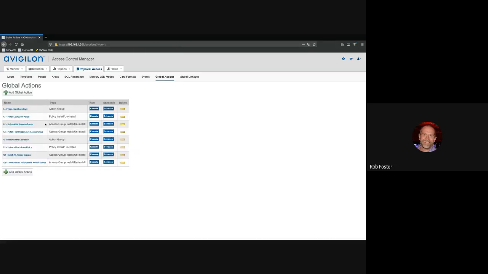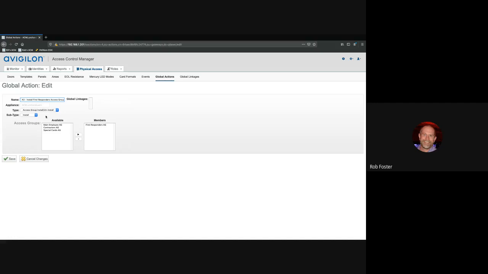Now, also, if your end user is in that scenario where they want to leave the first responder access group uninstalled until there's an actual emergency, that's where we'd need to add this third global action here. In this case, we're going to create a new global action. Our type again is going to be access group install / uninstall, and then our subtype will be install, and we'll install this first responder group.